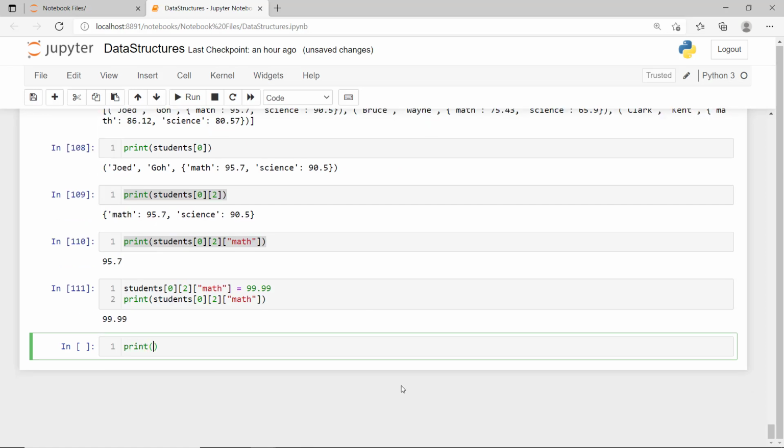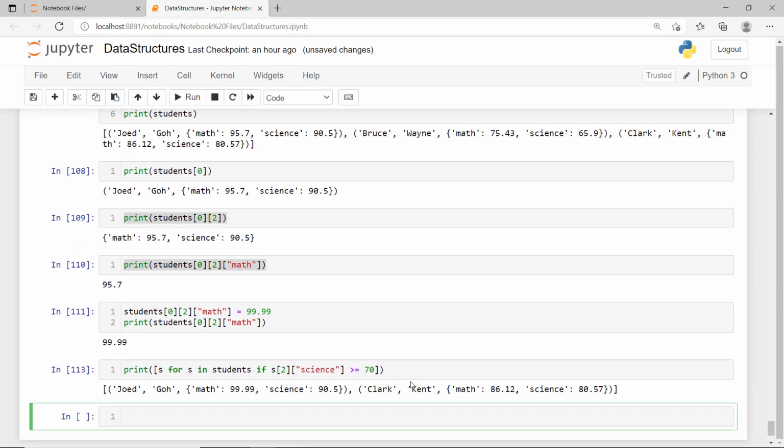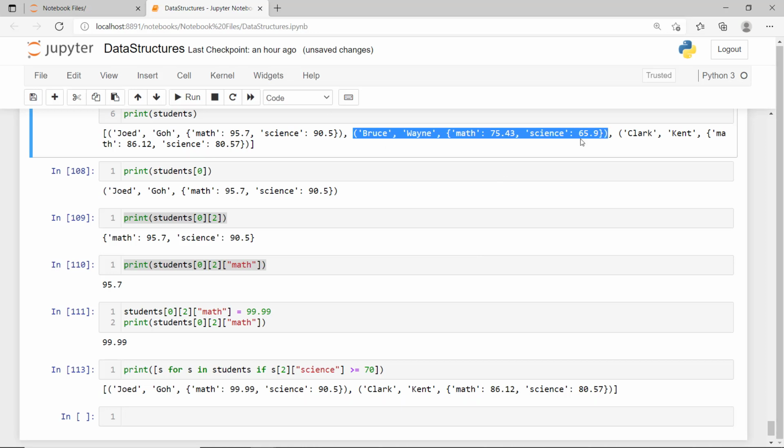I can also apply comprehension to this, such as retrieving only the students where the science grade is greater than or equal to 70. And as a result, we only have 2. So, as you might have noticed, we are barely scratching the surface on how deep we can go in creating any virtually complex data structures using only these 4 basic built-in data structures in Python.